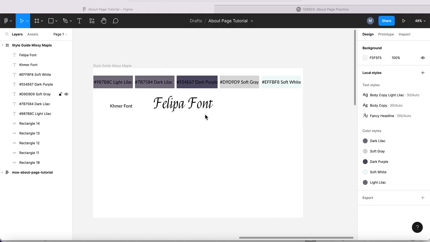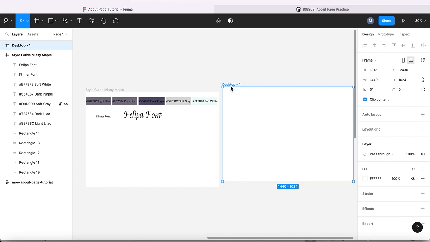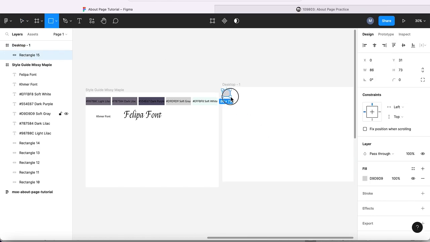Setting up a style guide in Figma. So it's going to look something like this. What we want to do first of all is to use the frame tool, and we want to choose desktop here, just like that. And then what I'm going to do is I am going to create rectangles, and the rectangles don't have to be a precise size. We basically just want them big enough that they'll work for our purposes.